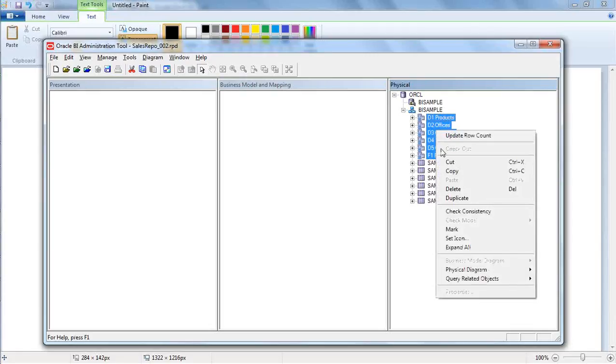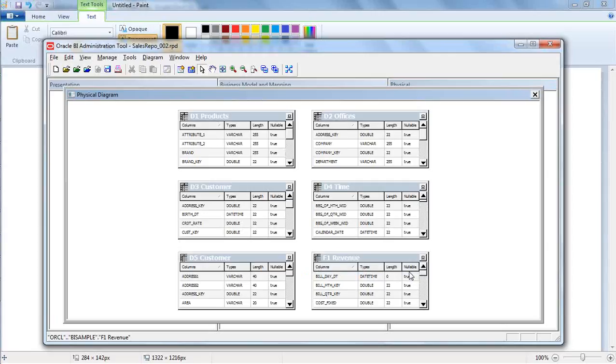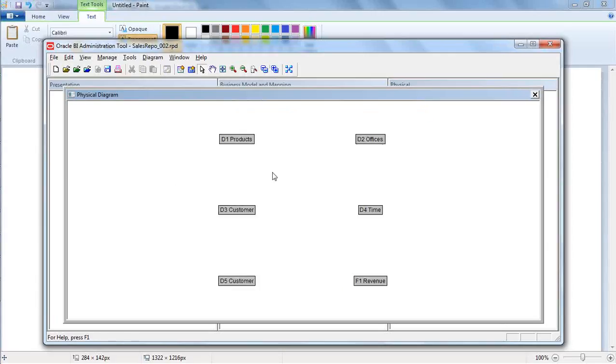select these tables, physical diagram, selected objects only, which means I would like to see the relationship between the objects that I've selected. So what is it I've selected? Only alias tables. If I see the relationship, there is no relationship available at all. I created a customer twice. Okay.